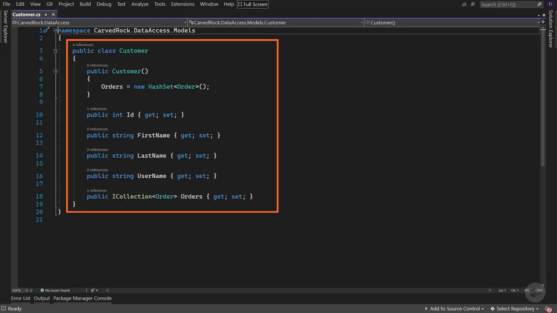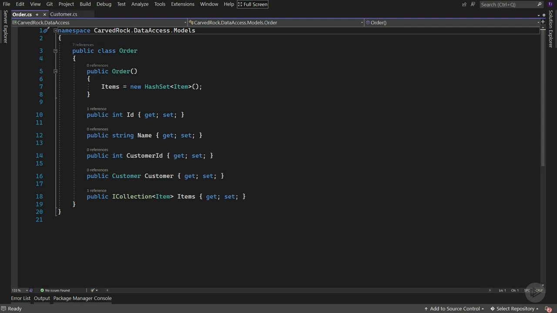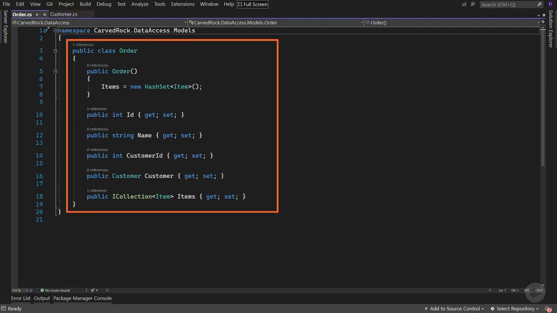As we can see, it's very straightforward. It simply consists of an ID, a first and a last name, and a username. And then it has a collection of orders which represents the active orders that this customer has with Carved Rock. If we now take a look at the order class, we can see that it also contains an ID property, and in addition to this, it has a name property that customers can use to name their orders if they choose to persist them in order to be able to continue adding to them later on.